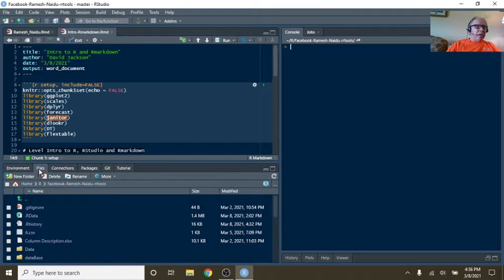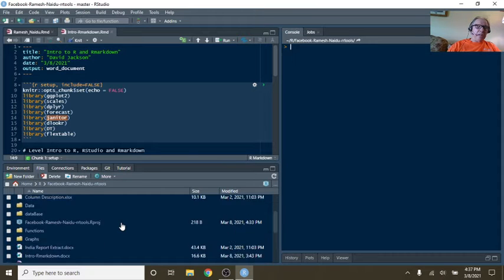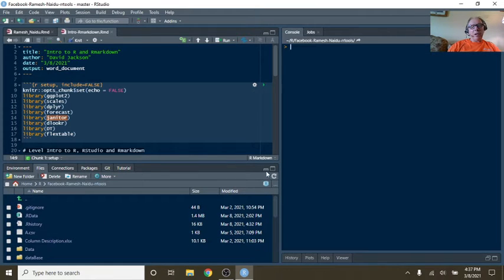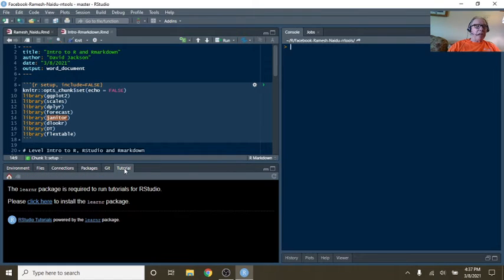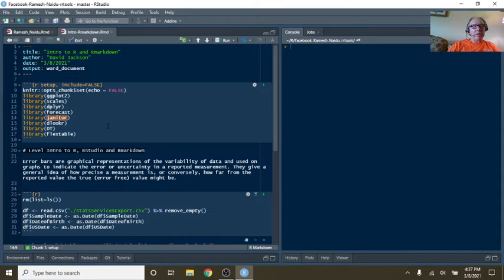Now, the Files tab will show you the files in your current working directory. That's how you know where your files are. If you look, there's also a tab that says Tutorials, so you can actually take tutorials within R itself.